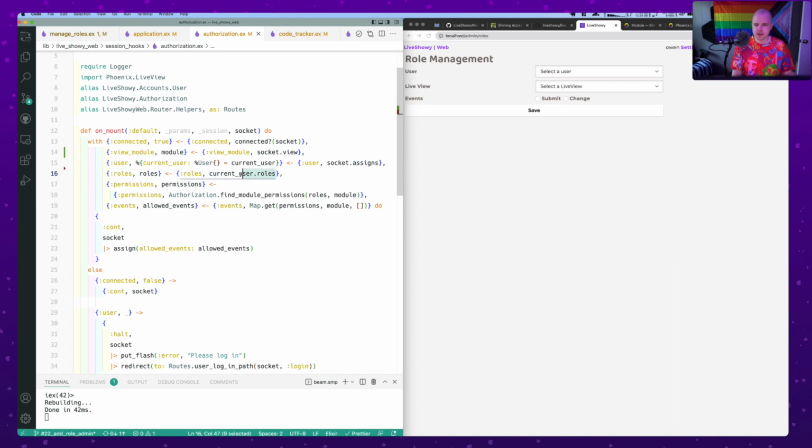I will take that current user's roles, and then I've got an authorization module, so it will look for module permissions, and it's going to take the roles for the user and filter it down to any roles that have permissions for this particular module. And then after that, it's going to get the permissions from each role.